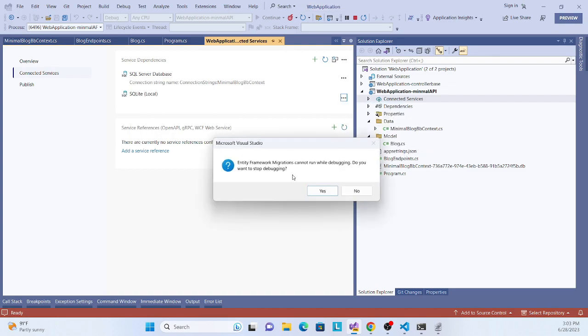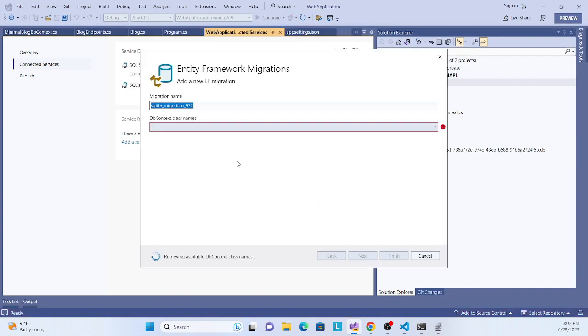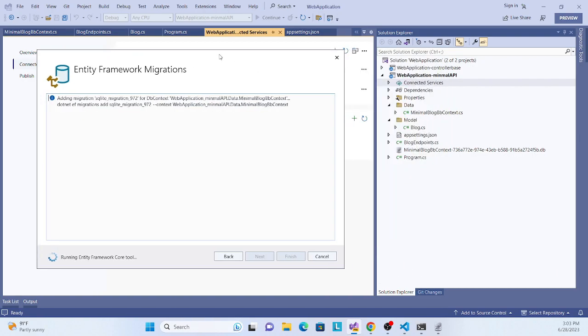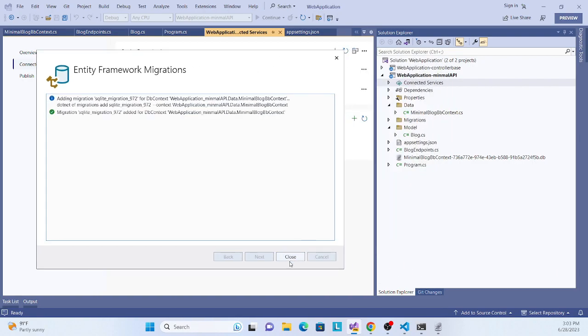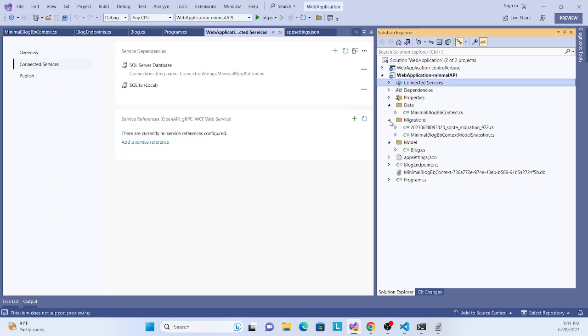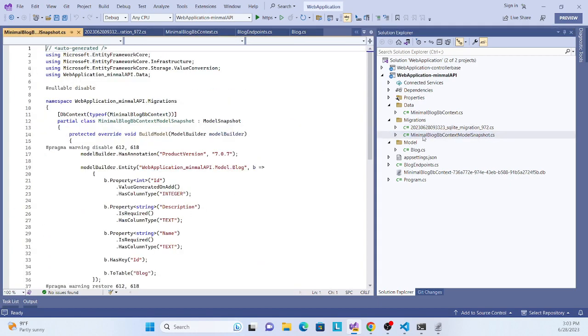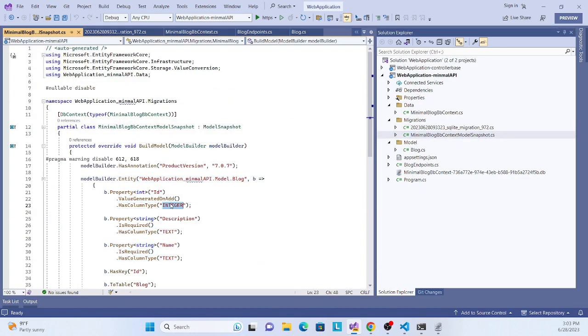Click the add migration, Entity Framework with debugging. I want to stop the debugging, and then it will try to fetch our context name. So it's trying to find the context name. Yes, it's finding it, minimal API, and just finish. So it will automatically generate, close this one. See, it's generating the migration class, also creating a table, and see the entity as well, like the integer, column, field names, everything is created.